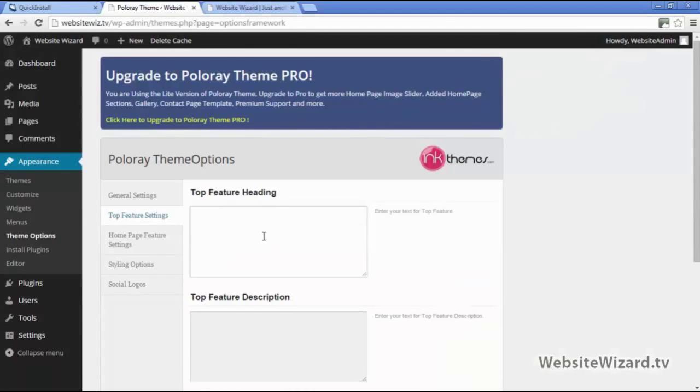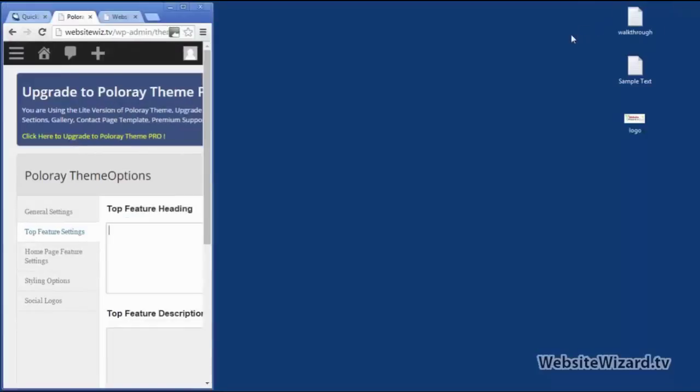I've got this content pre-written in a notepad file just to help speed up the tutorial. So I'll go ahead and open that now.